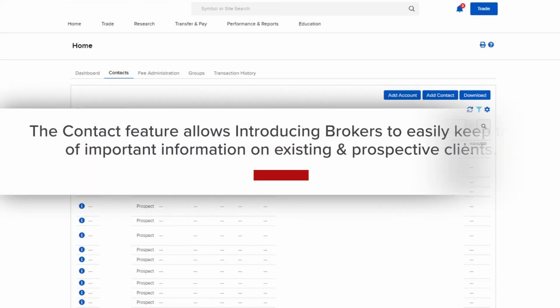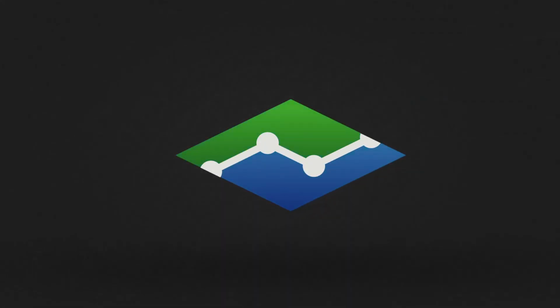The contact feature of the IB Broker Portal allows introducing brokers to easily keep track of important information on existing clients and prospects.